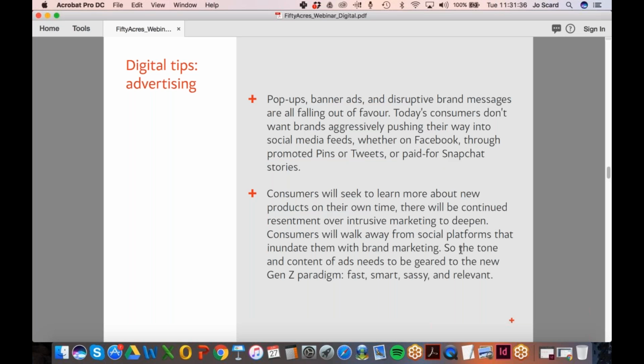Consumers will need to, I think, also seek to learn more about new products on their own time. There'll be continued resentment over intrusive marketing, which I think will deepen that resentment. Consumers will walk away from social platforms that inundate them with brand marketing. So the tone and content of ads needs to be geared to the new generation, the new Gen Z paradigm, which is sort of fast, smart, sassy, relevant storytelling.